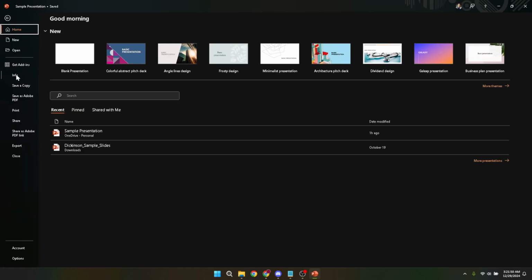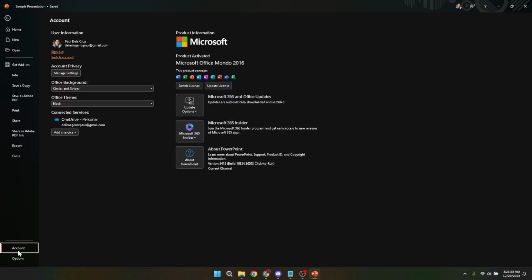Once you've clicked on File, your next step is to find and select the Account option. This might seem a bit counterintuitive, as we're not directly dealing with your personal account details, but rather looking to update the software. However, the Account section houses important information about your software, including product information and update settings.